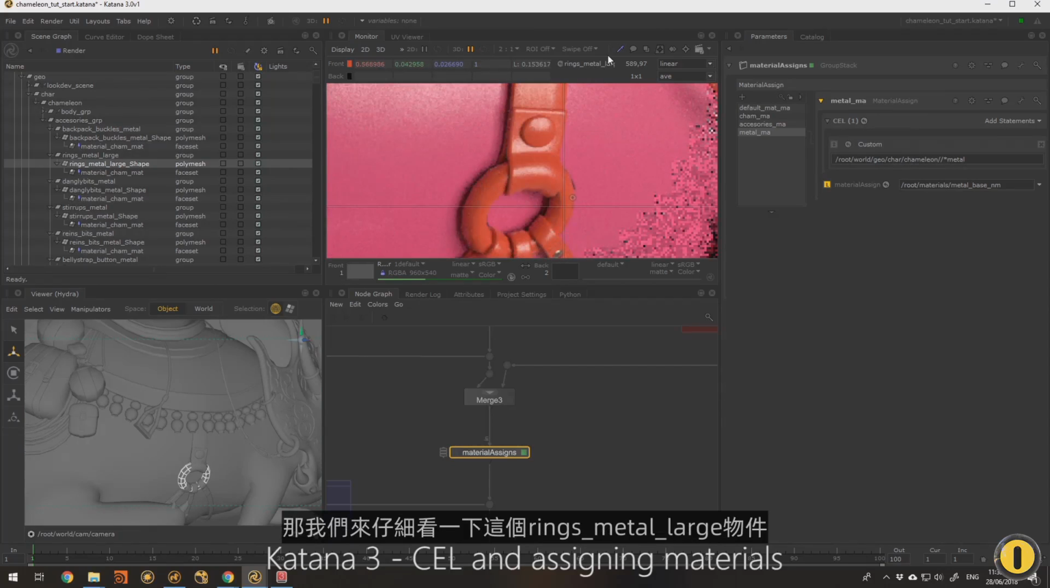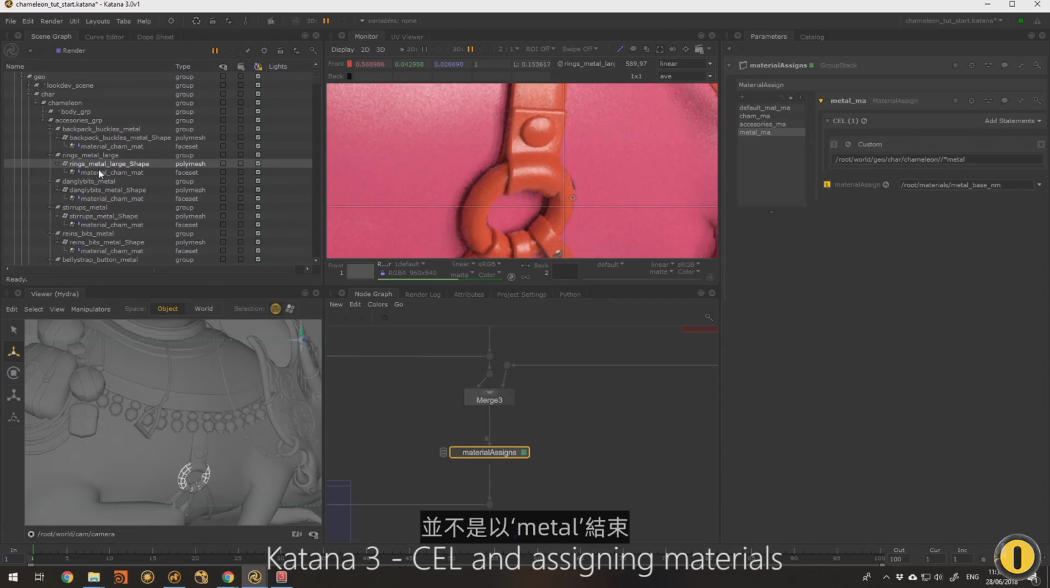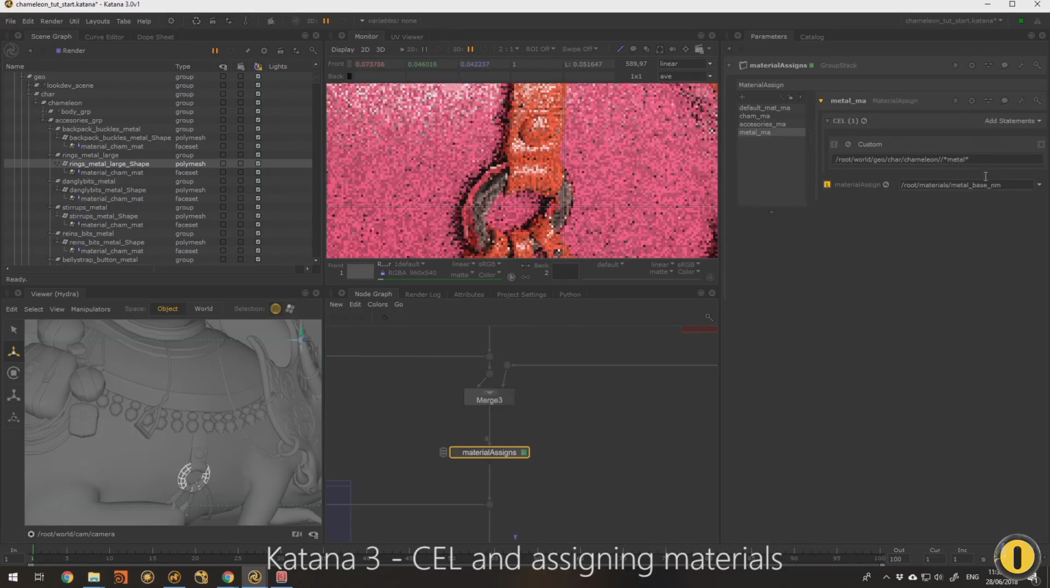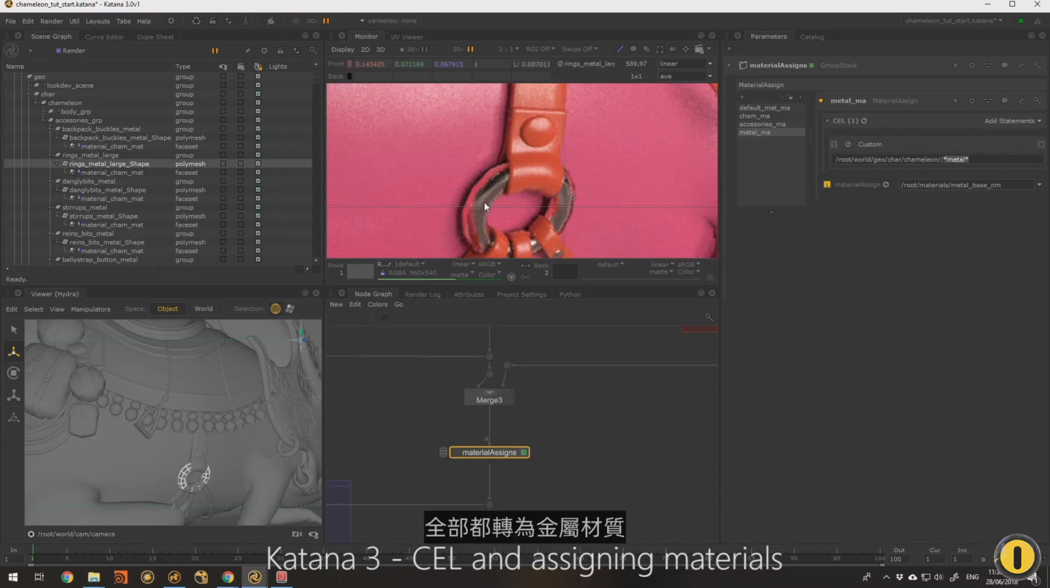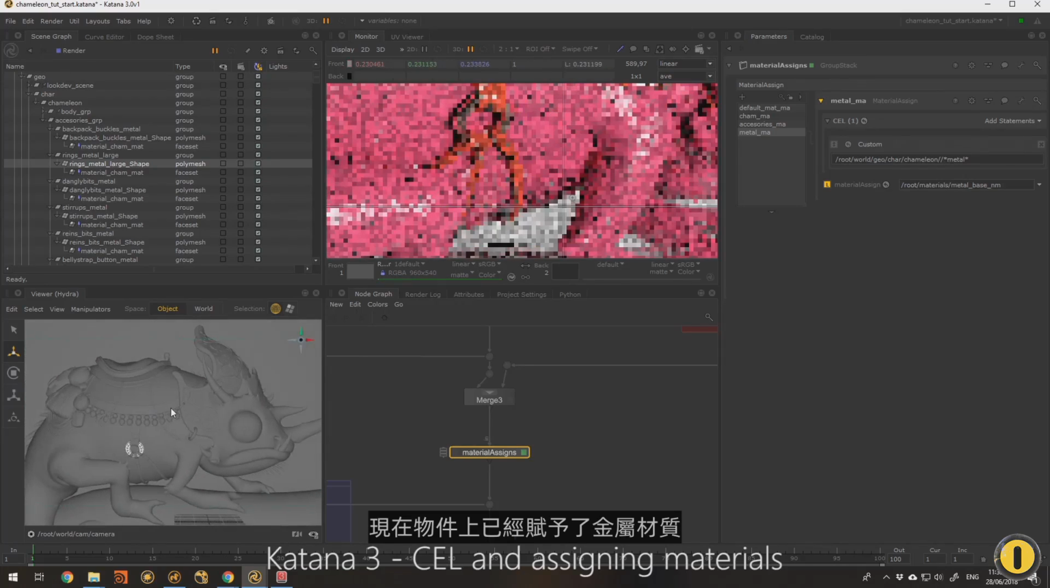So let's have another closer look at this. Rings metal large. It doesn't end in metal, it has metal inside of it. So what I'm going to do is put another asterisk on the end. So now what this means is anything underneath the chameleon that has the word metal in it at all gets turned into metal. So now we've got the metal assignment on that object.